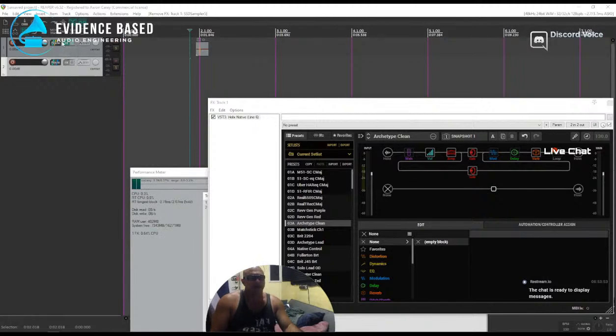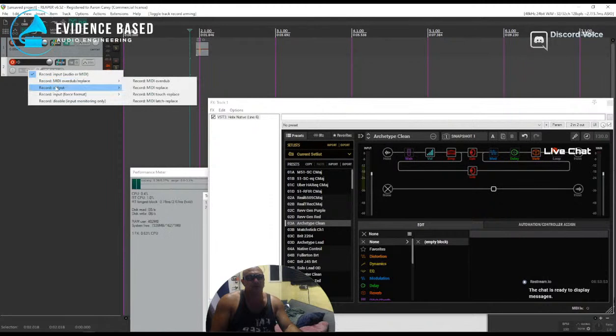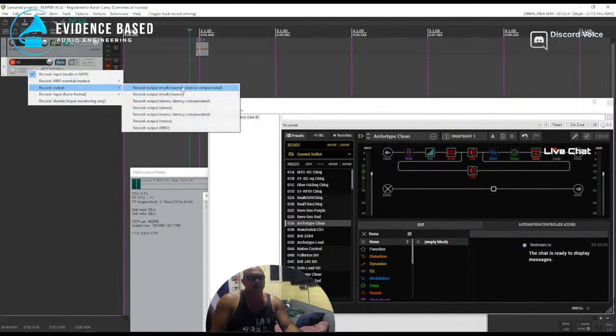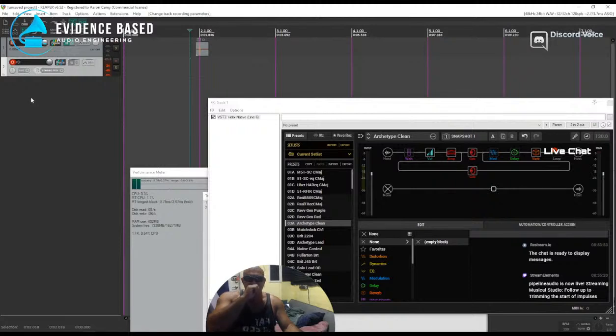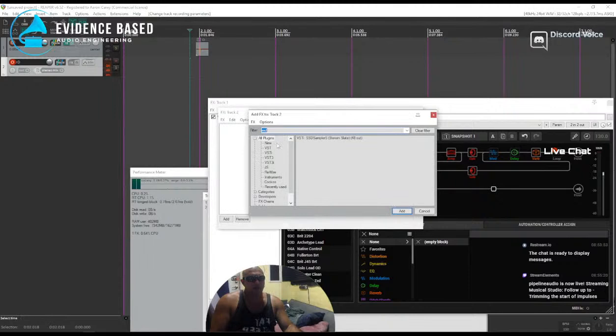I have it routed to a second track, which I'm going to record the output of, and I'm going to tell it not latency compensated. Just record the output, stereo, whatever. Not sure what's going to happen here. I'm going to put Helix on this one, actually.